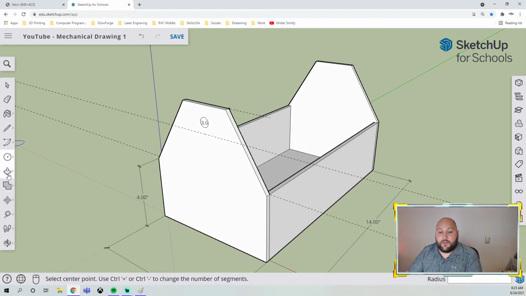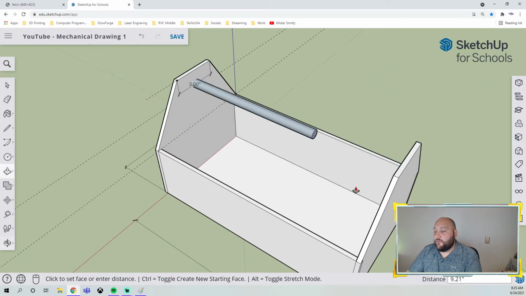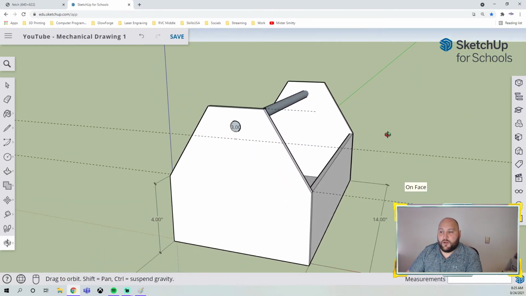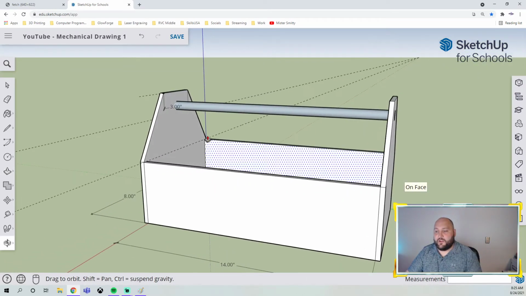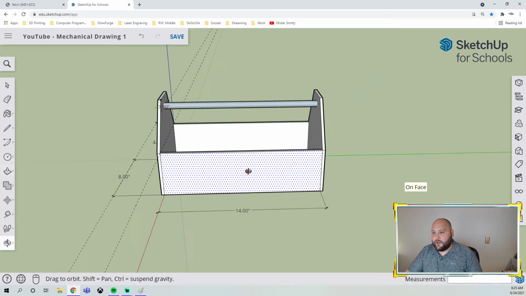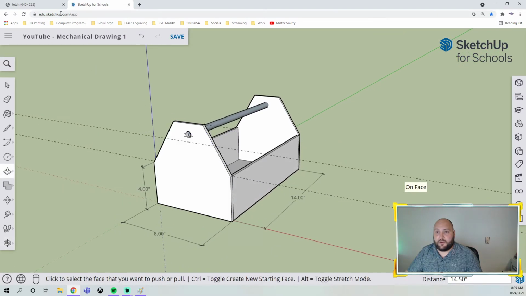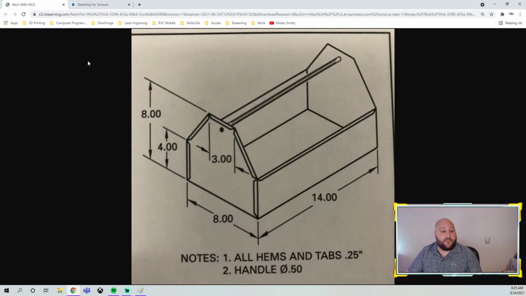Then I take my push-pull again, and I'm pulling across, but you want to pull it all the way to this back edge, so that way you get the little hole that's formed. See how there's a hole on both sides? And at this point, we are done. We have recreated with accurate dimensions this entire toolbox, which is what I want you to do.